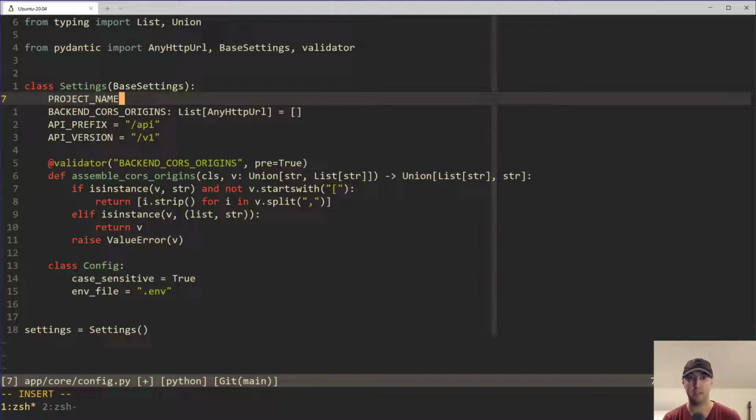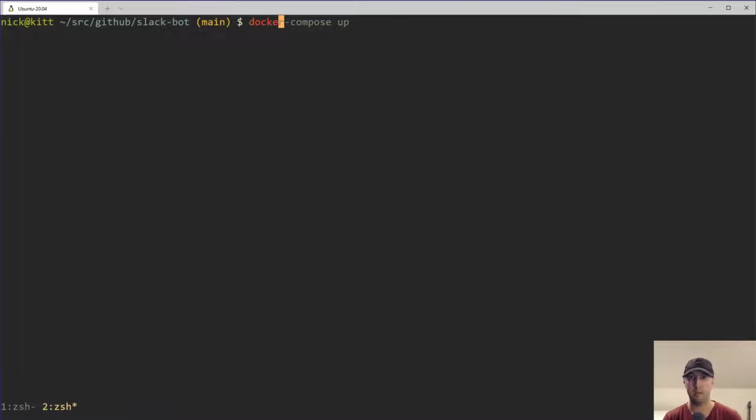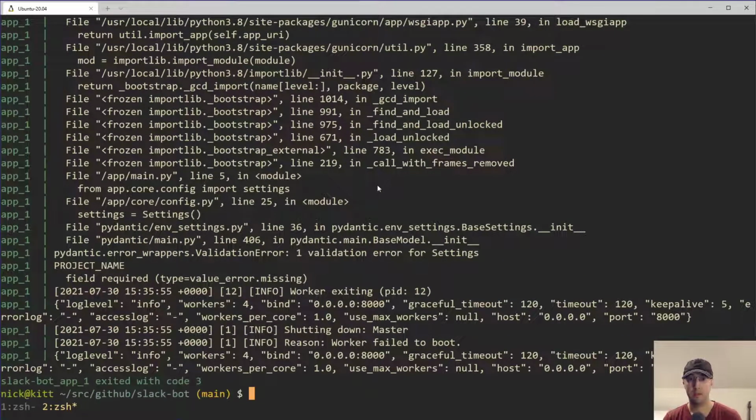So what happens if you just set the project name to something like Slackbot? And can I up this here? I'm just going to do it in a second window. Same-ish type of error. Okay, validation error for settings project name.